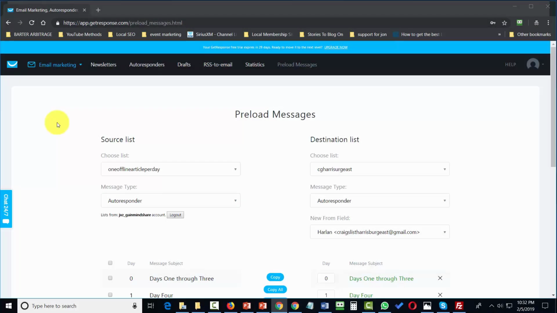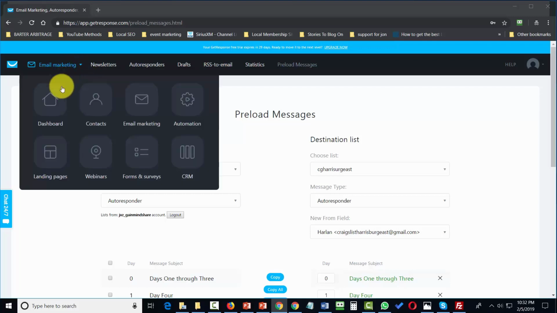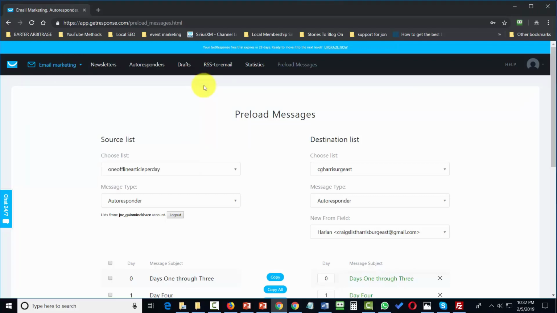Welcome back. Now, Getresponse does give you statistics or analytics for all of your sent emails. And if you're still inside of the email marketing dashboard, what you'll want to do is go to the right, and you'll see a link here that says statistics. You'll want to click that link.